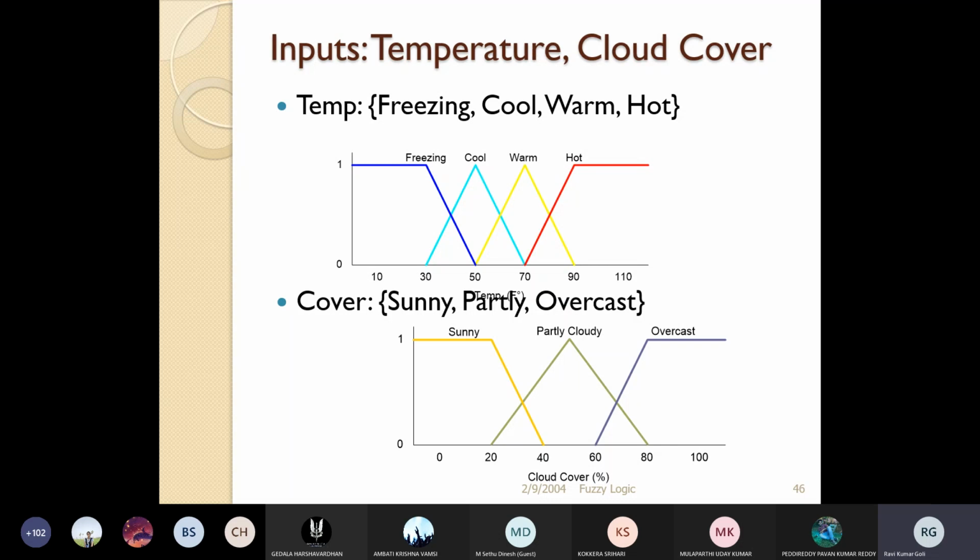The first parameter's membership functions are freezing, cool, warm and hot. The ranges are already defined. Less than 50 degrees is freezing, the cool condition is between 30 and 70, and the warm condition is between 50 and 90. Greater than 70 degrees is the hot condition. They are derived by making use of triangular functions, and the freezing and hot functions are represented by trapezoidal functions. Cloud cover is sunny, partly cloudy and overcast.